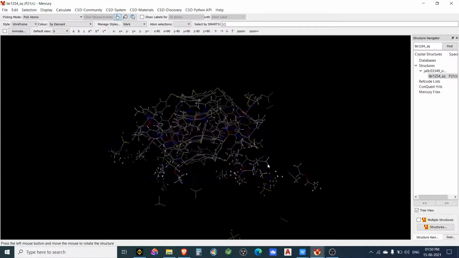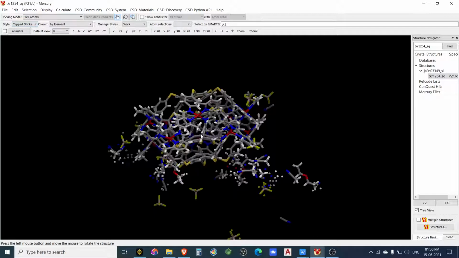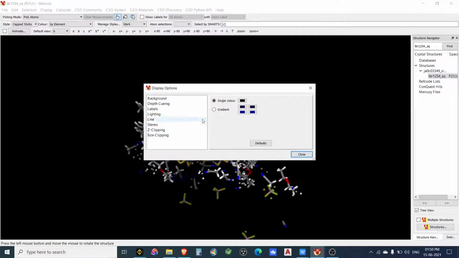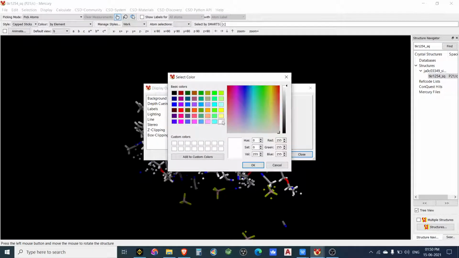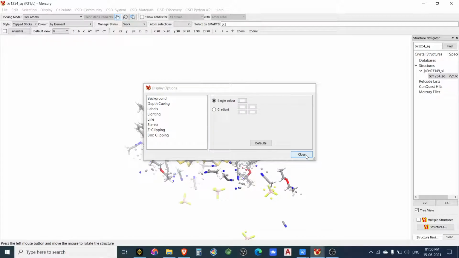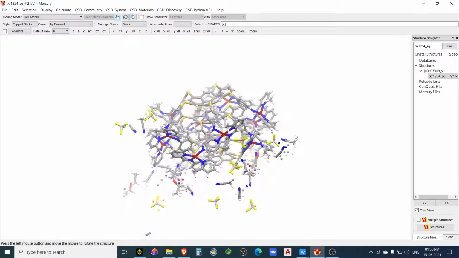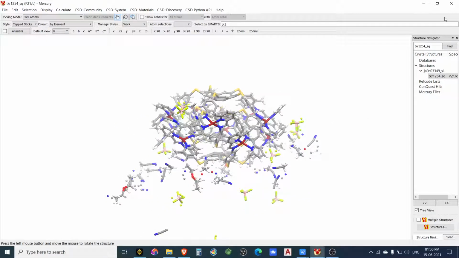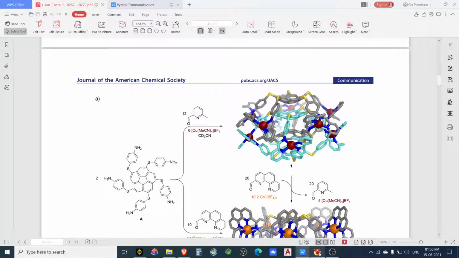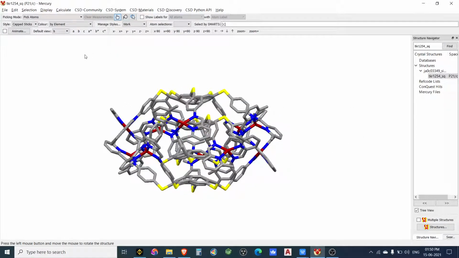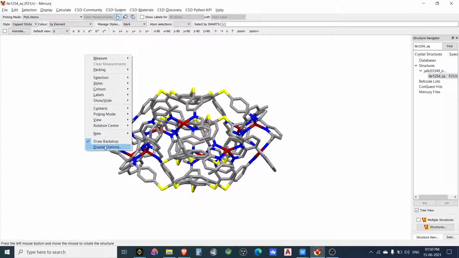Now you see both molecules are interlocked. Okay. Now you can change it to capped sticks, then change the background to white color so that it will look like this. Okay. So I have already deleted these molecules, and I will show you the final structure. See, it will look like that. The hydrogen atoms I have also hidden.